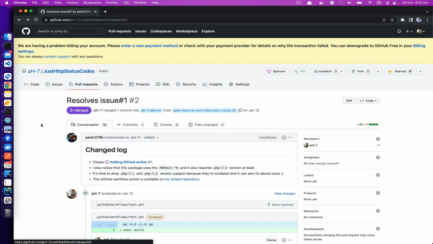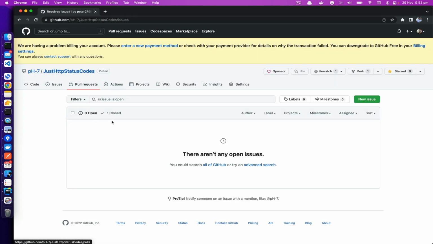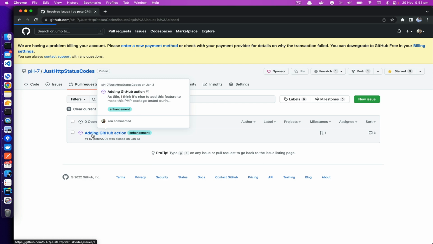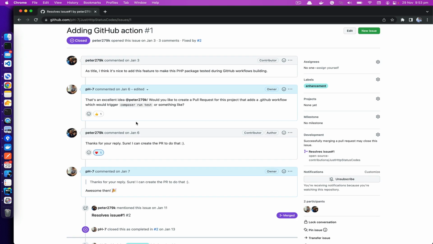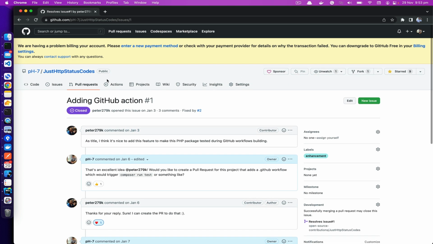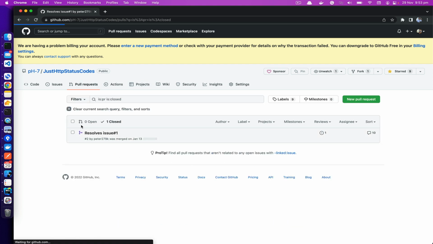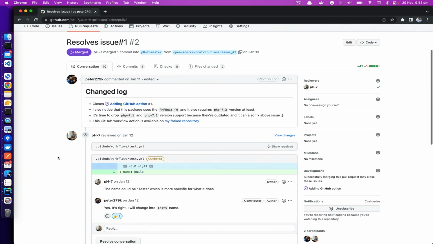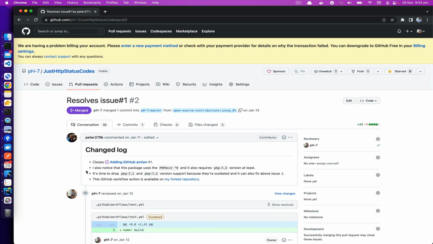So that was about the workflow. I don't know why it resolves issue one. Oh yes, because there was an issue already. He created an issue, and so I suggested he create a GitHub action pipeline. So this is what he did there. This is what he meant from the issue he initially raised on my GitHub.